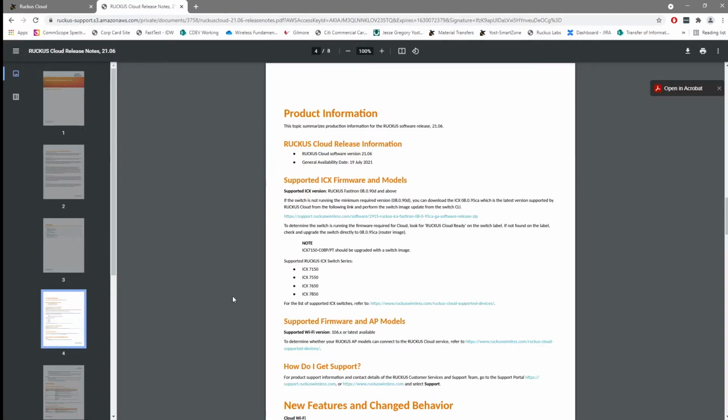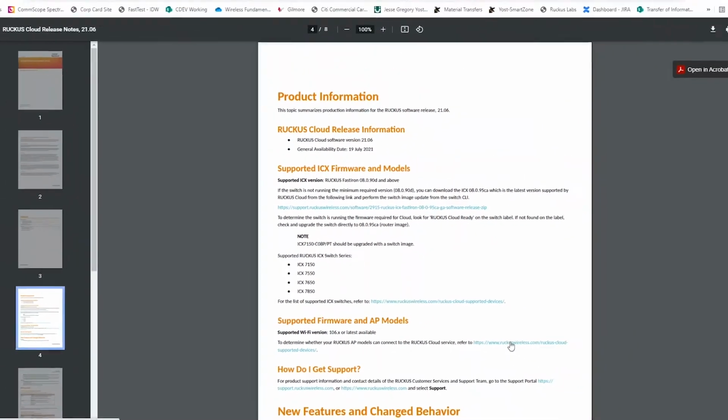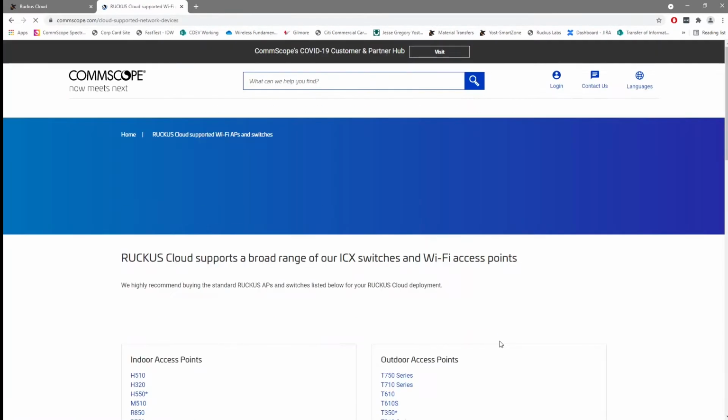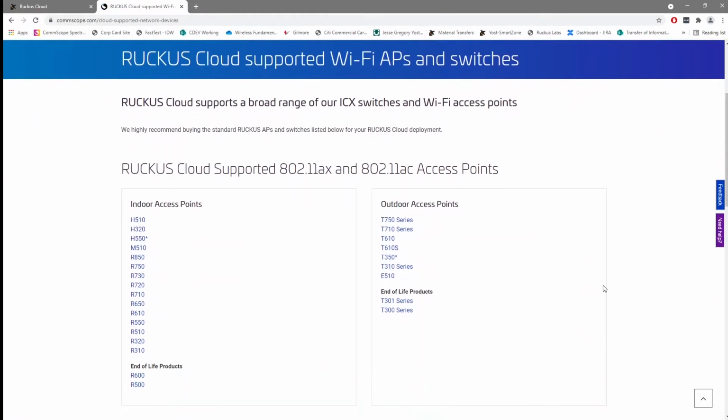From within the release notes, we get a list of all of the Ruckus ICX switches, and we can see that there is a hyperlink in the release notes for the supported AP models. So if we click this, we're taken to a page that shows all of the supported indoor and outdoor access points for Ruckus Cloud in this release.